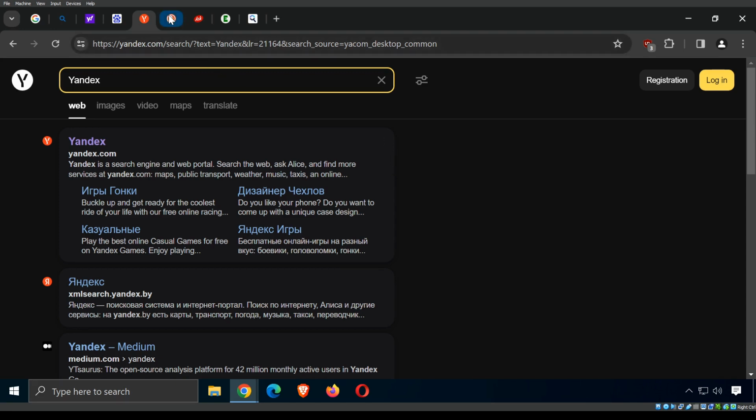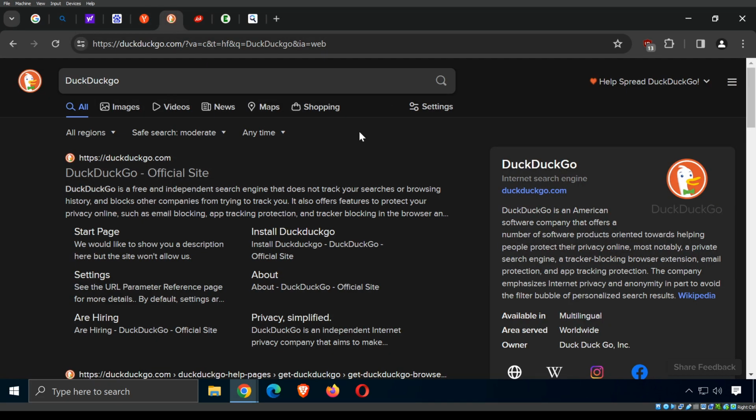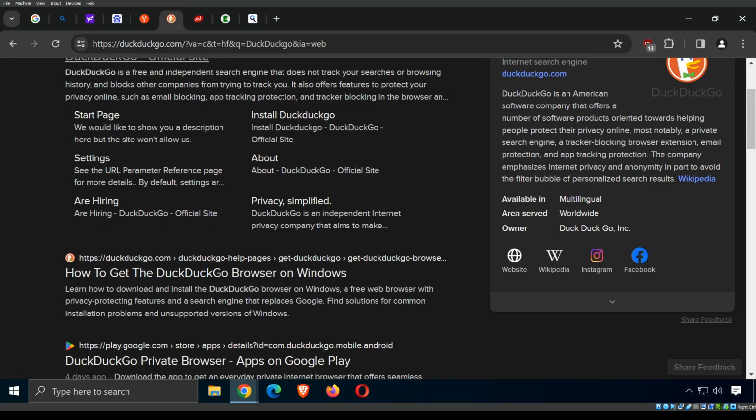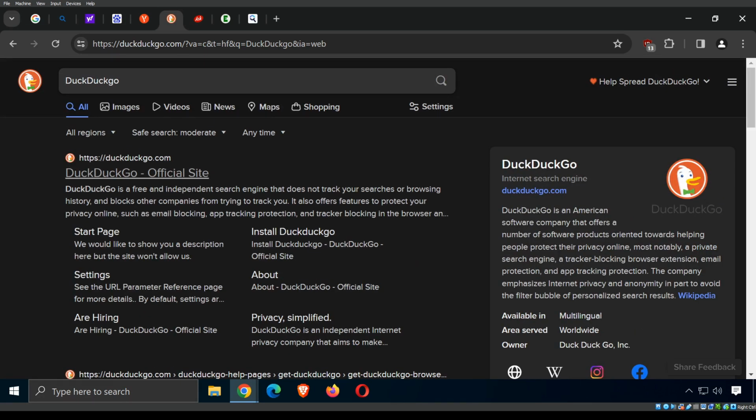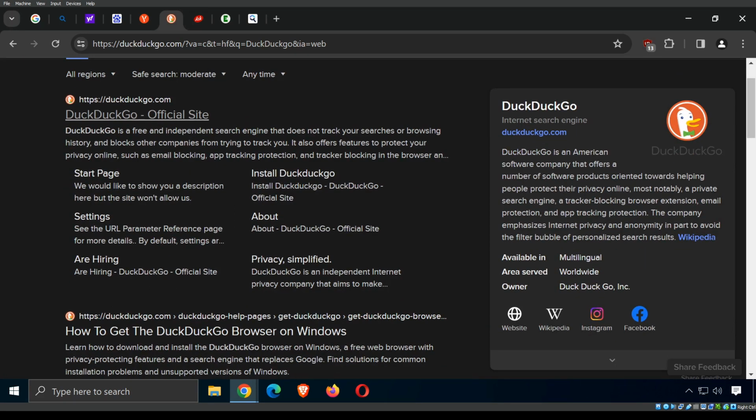Now, if we look at some others that are available to us at about half of a percent of market share, this is DuckDuckGo. DuckDuckGo is all about privacy. At least that's what they claim. Now, that doesn't mean that they actually are all about privacy. There's been some discussion online about how private DuckDuckGo actually is. But if you compare it to Google, it's probably more private than using a Google search, for example.